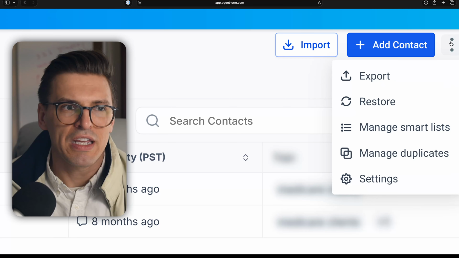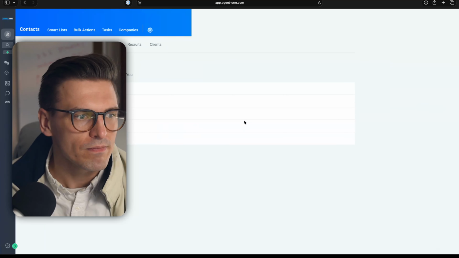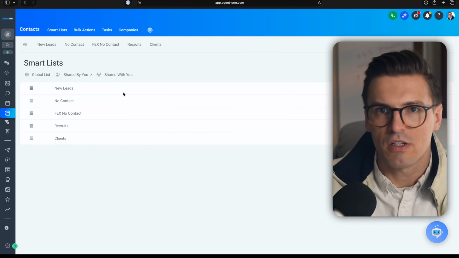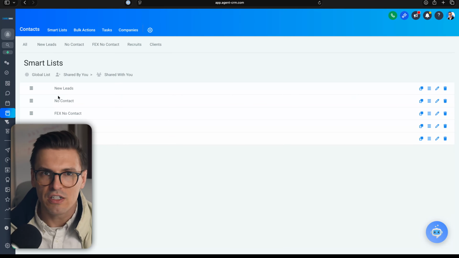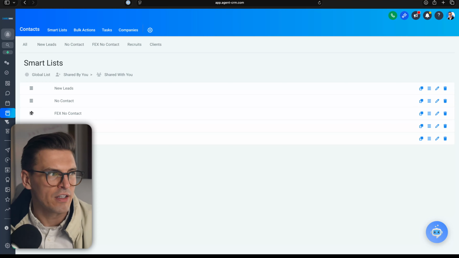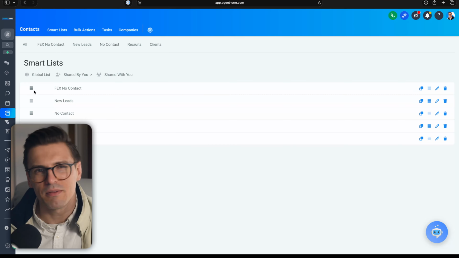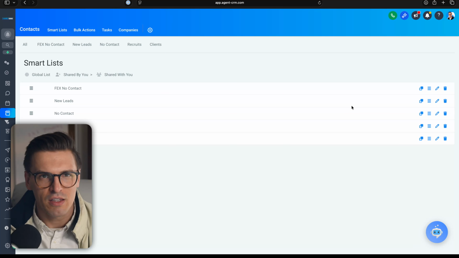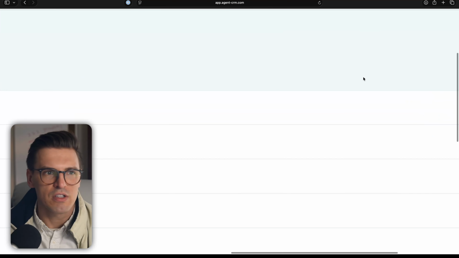If I hit on the top right here, I can reorganize. Let's hit Manage Smart Lists together. You can see all of my smart lists. Let's make myself a little smaller. All of my smart lists are showing up here. New leads, no contact. If I want to rearrange what order they're in, let's drag that one to the top because it's the most important one to me, maybe. Whatever your workflow is, you can build or organize the folders or smart lists in your preference.